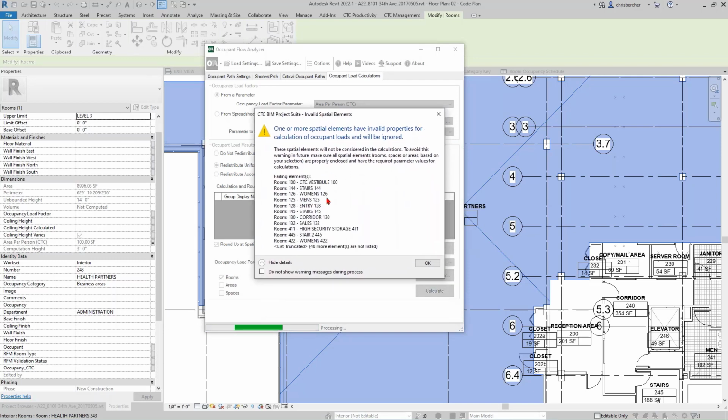Vestibules, stairways, bathrooms, corridors, storage locker spaces, and this is a truncated list with additional rooms. I can tell you they're mostly the same thing. There is one room though, the sales space, that is a problem. We'll have to update that, and I'll show you in a minute why that's a problem. But I can hit OK.